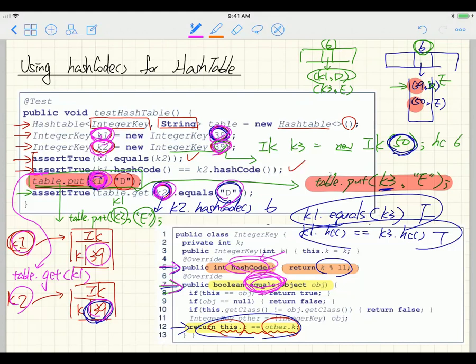Okay? Okay, guys, any question about this? Are we okay? That'll be the last example for hash code. Okay, good. If you're okay with it, let's go on a little bit more.